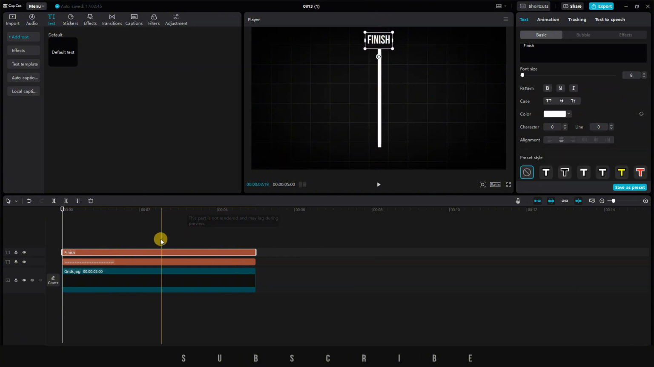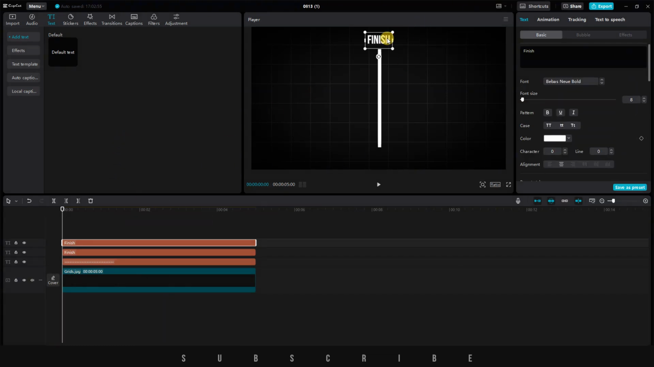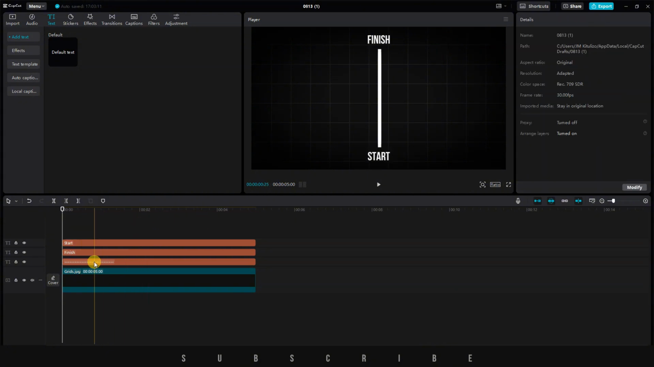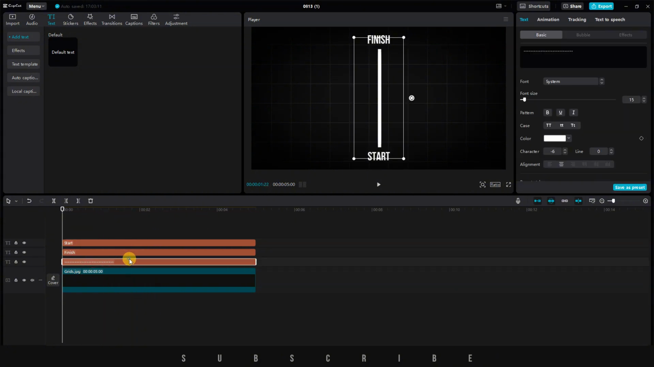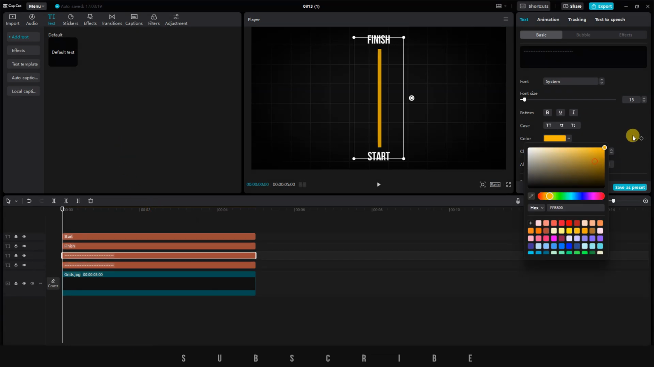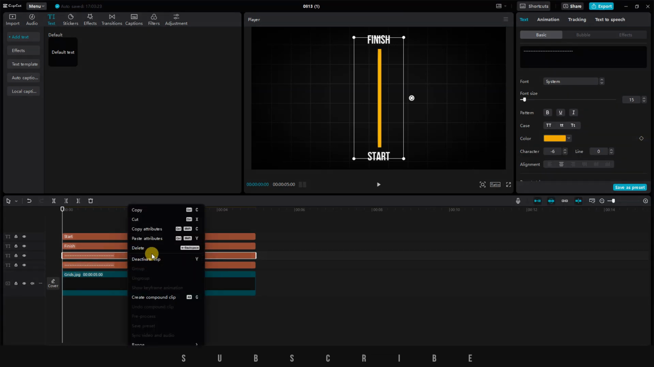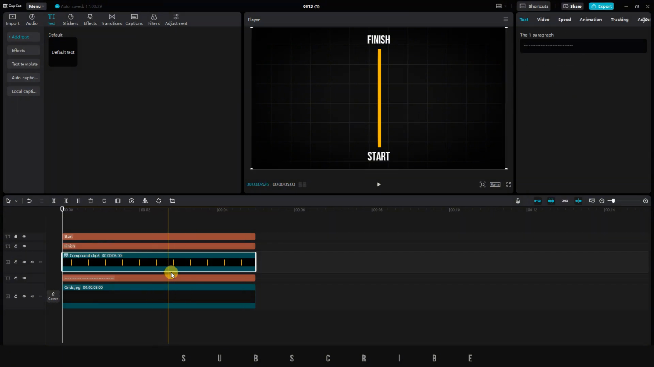In the timeline, right-click the Finish layer, copy and paste it on top of itself. Drag the new layer to the opposite end of the line and change the text to Start. Next, select the line layer and duplicate it by copying and pasting it on top of itself. Change the color to your liking. Right-click the layer and choose Create Compound Clip.